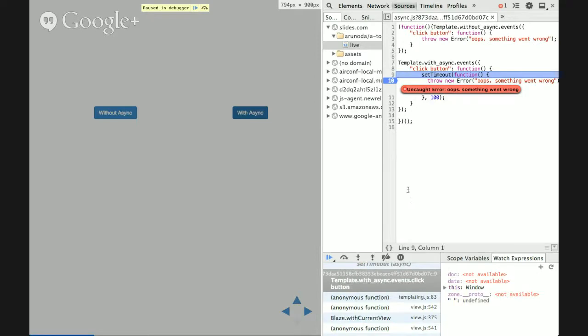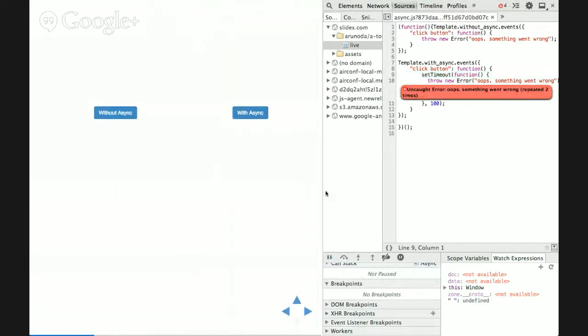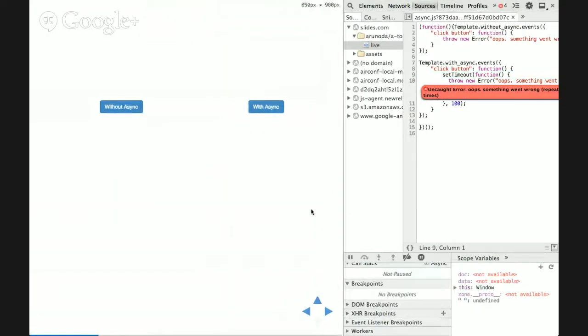So this is only available in Chrome right now. I think Firefox is also working on something similar. So this is how we can work with asynchronous errors in local development environments. Now let's go to the next one.